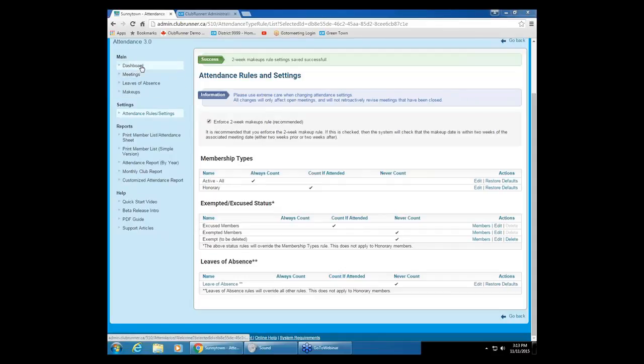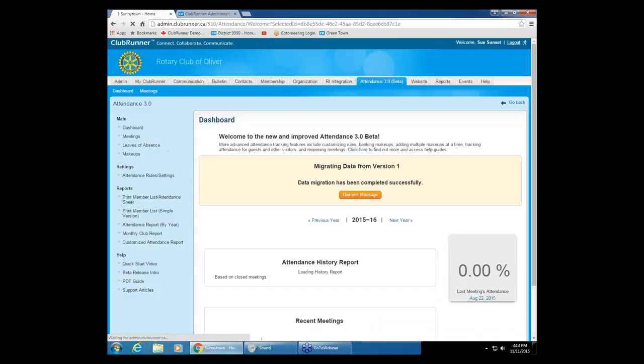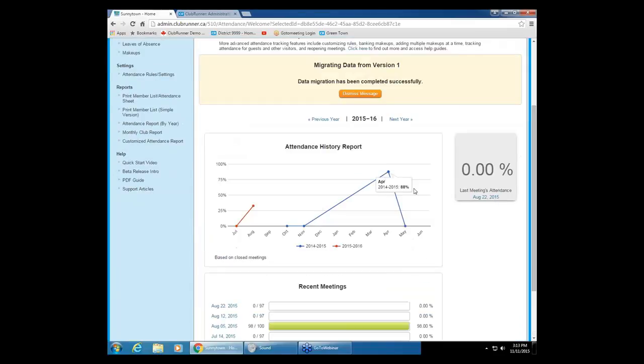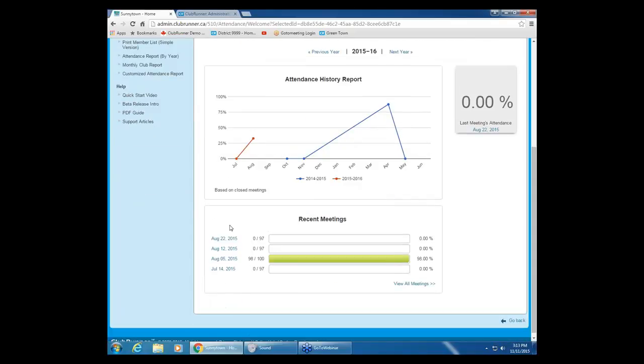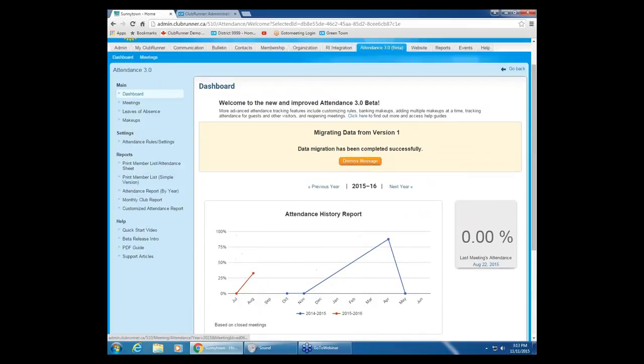So let's cover the dashboard real quick. Based on your previous year's attendance and your current attendance, we currently show the last 2 Rotary years, and for most clubs these will be 2 nice little graph lines that show you the difference between the current year and the previous year, so you can see, is your attendance going up, is it going down, etc. And you can also see the recent meetings here. Clicking on View All Meetings down here will take you to the meetings list. So let's go over to the meetings.